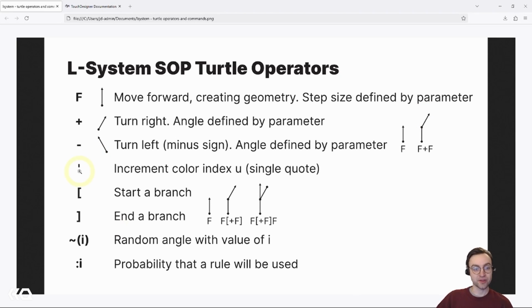Next up, we've got this little single quote here, and this is used to increment the color index U, which might not mean a lot to you at the moment, but essentially it is in this code so that when we get to the point of rendering, if we choose to use a line material or something like that, we aren't merely left with just a solid color applied to the whole organic structure that we've created. We can also work with things like ramps to add a gradient across that structure. So again, that's used for adding color later on.